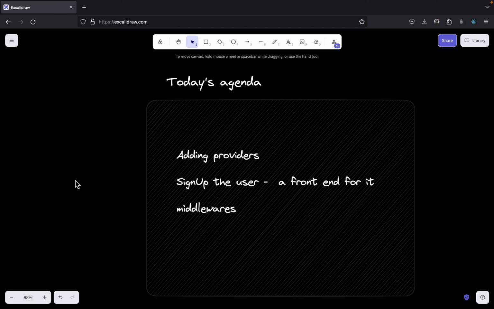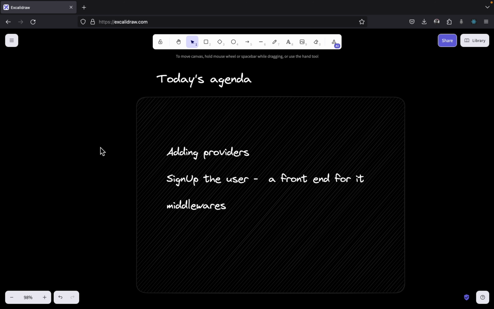So today's agenda will be adding providers so that you can track the session. Then we will make a sign up for the user and a front end for it. And then we will talk about middlewares and how we can do conditional routing in the application. So let's start with adding providers.